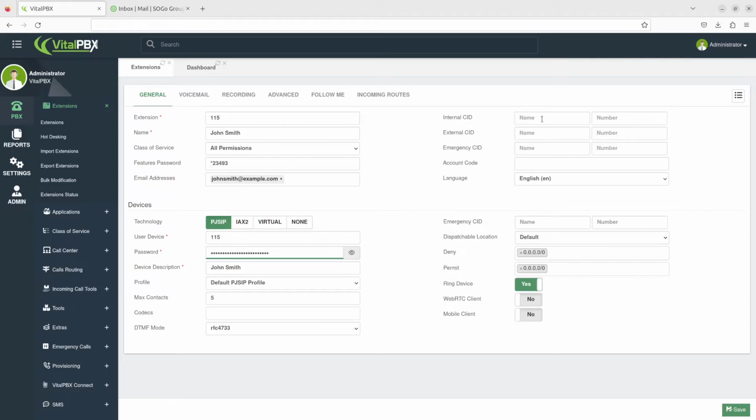In the internal CID field, type in the name and caller ID displayed when calling other extensions on this PBX. In the external CID field, type in the name and caller ID displayed for calls outside of this PBX.